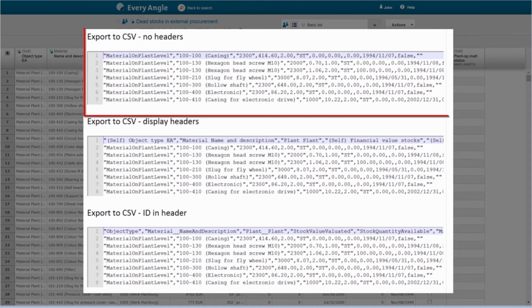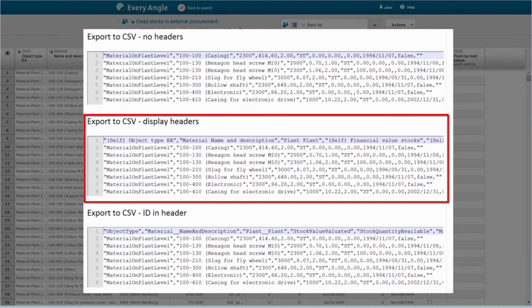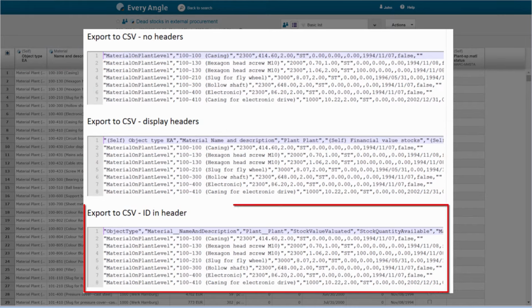If you choose to have no headers, then the file will look like this. It only contains data records. If you choose to have the headers of the display as a field name, then the file will look like this. The header line now contains field names corresponding to the field names you see in the display. And if you choose to use a unique ID of the field name, then the file looks like this.